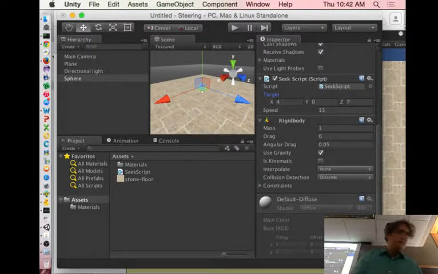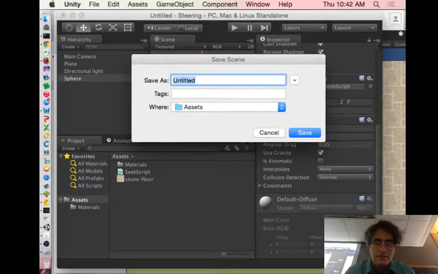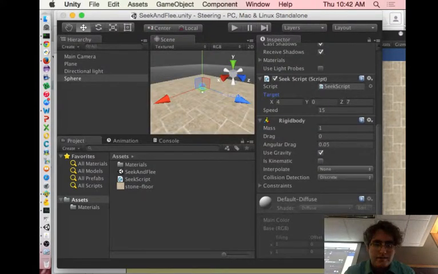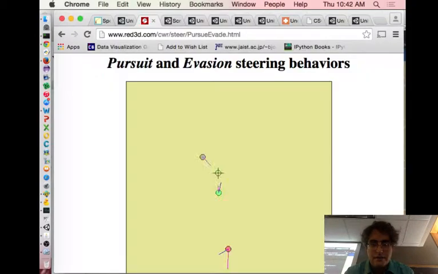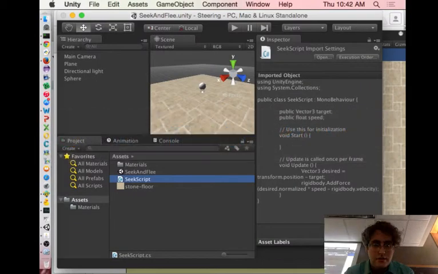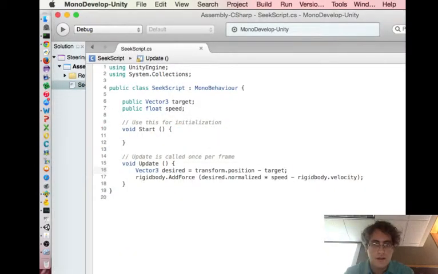Okay, so let's save this. Seek and flee. This was called the seek script. It's actually the flee script right now. So let's change that back.